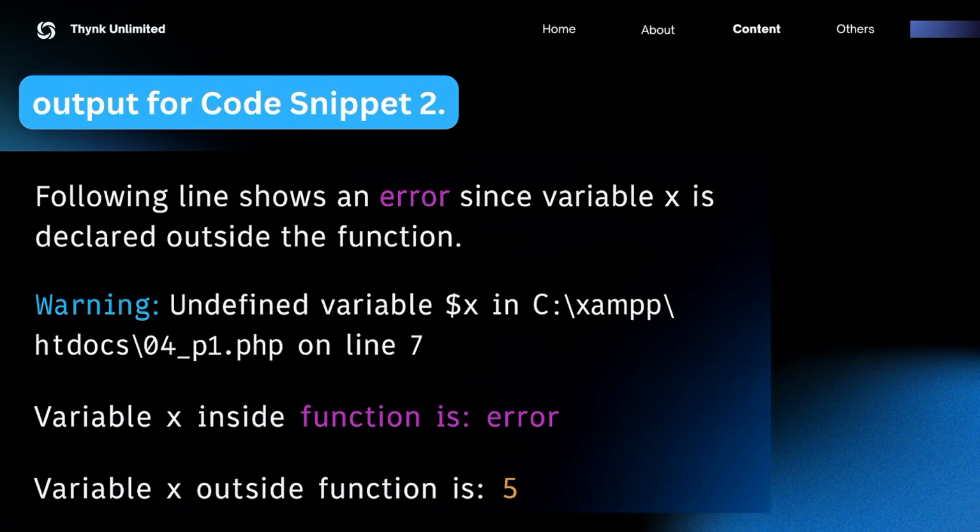The demo line, "Variable x inside function is error," is simply your explanatory text showing that the function failed to access $x. Technically, the problem is not that $x lacks a value globally, it's that the function's scope is isolated from the global scope by default. After the function finishes, execution returns to the global scope. The final echo outside the function prints "Variable x outside function is 5." This works because the outer code is running in the same scope where $x was declared.